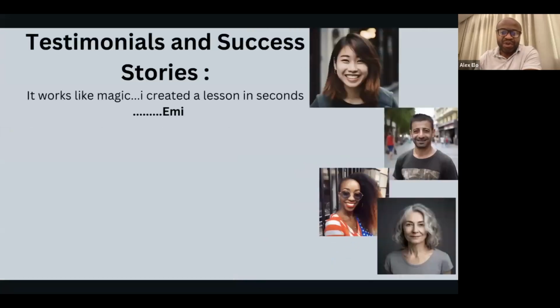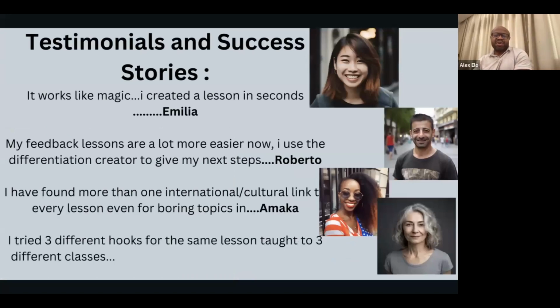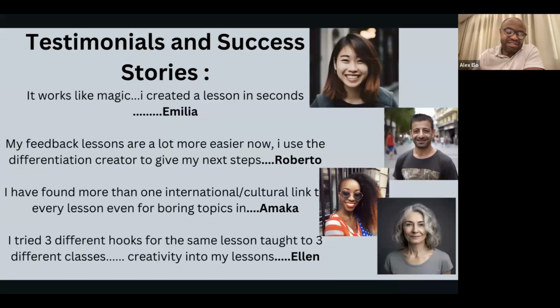And just quickly, I'll talk about some of the teachers that have been sending me different notes. You've got Amelia there saying it just creates a lesson in seconds. Over there, Roberto says he can differentiate his lessons, and he can use this for his feedback and next steps. That I have also done, and I'm going to be showing people how to do that.